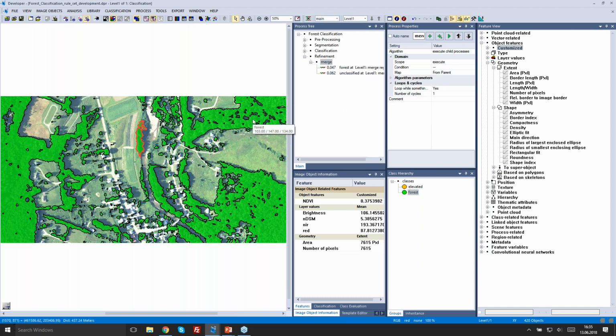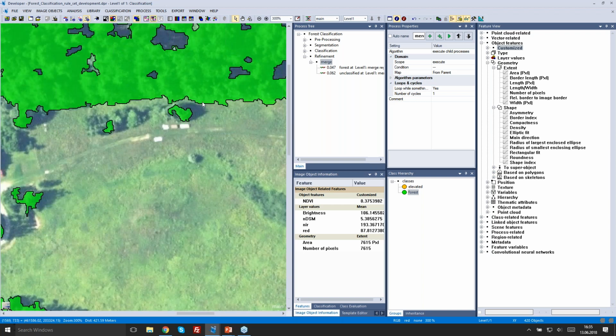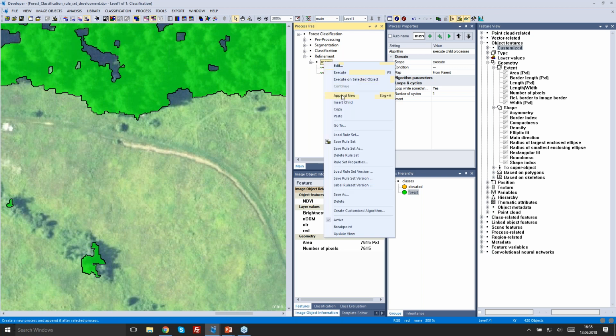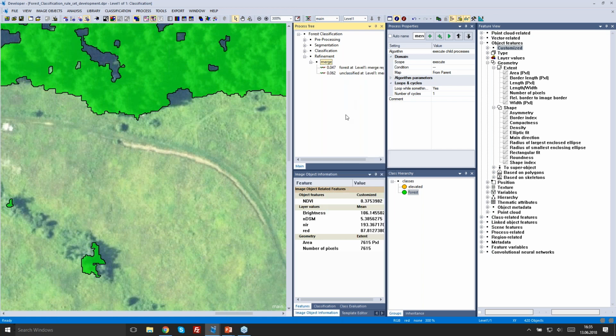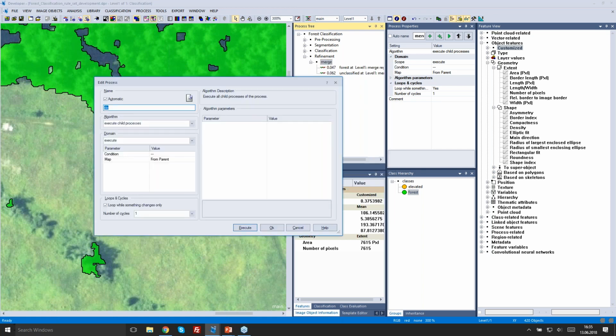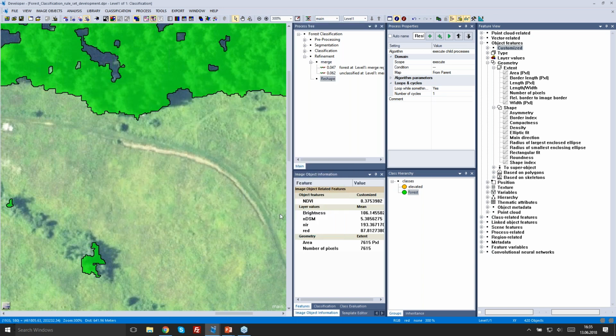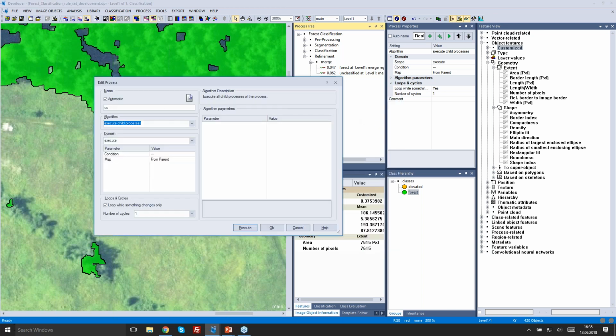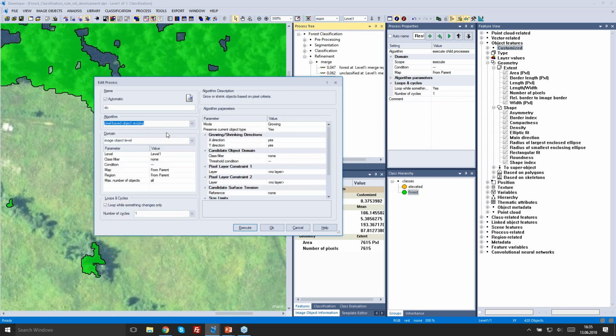And in the next step, we're going to take care of the boundary. So we're going to smooth the boundary a little bit, and we're going to use my favorite algorithm within Cognition called pixel-based object resizing. So I'm going to again create a new structural process and call it reshape, because I'm going to add reshaping algorithms into this folder. And we're going to look for pixel-based object resizing. And this is really cool. You can actually grow, shrink, code your image objects.